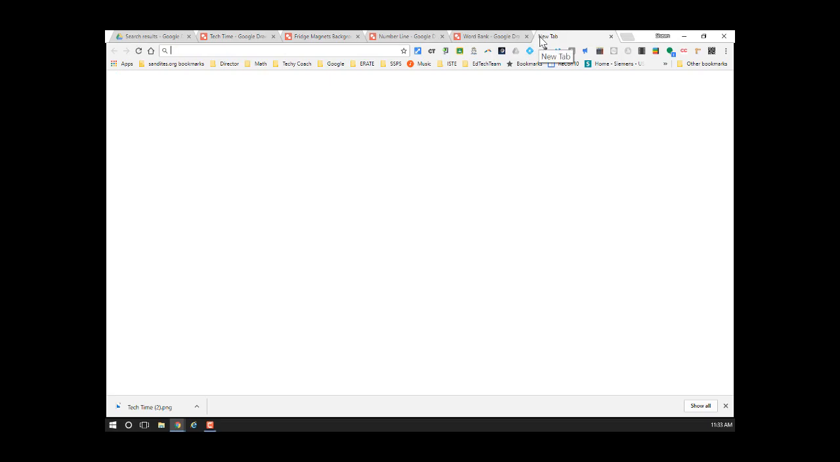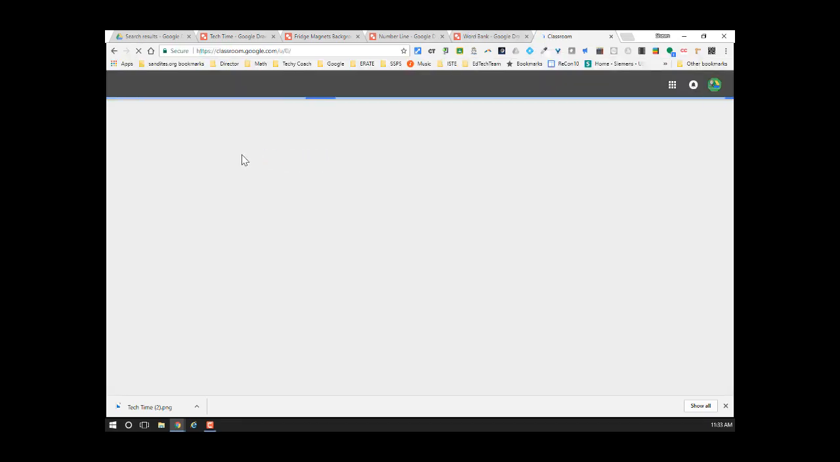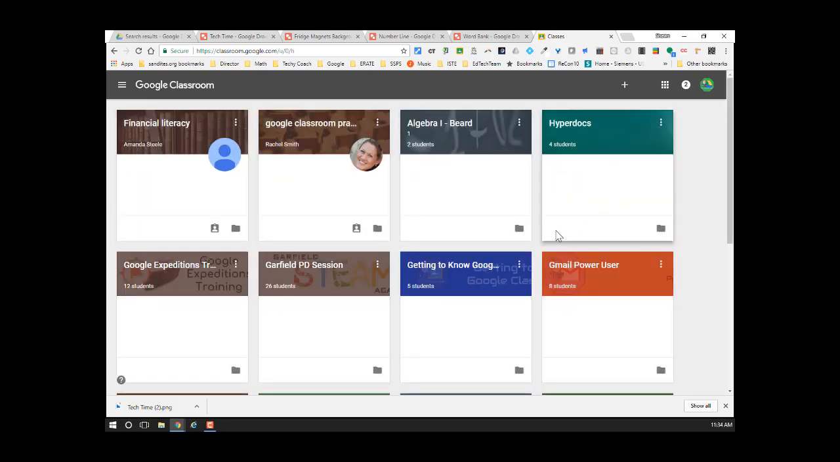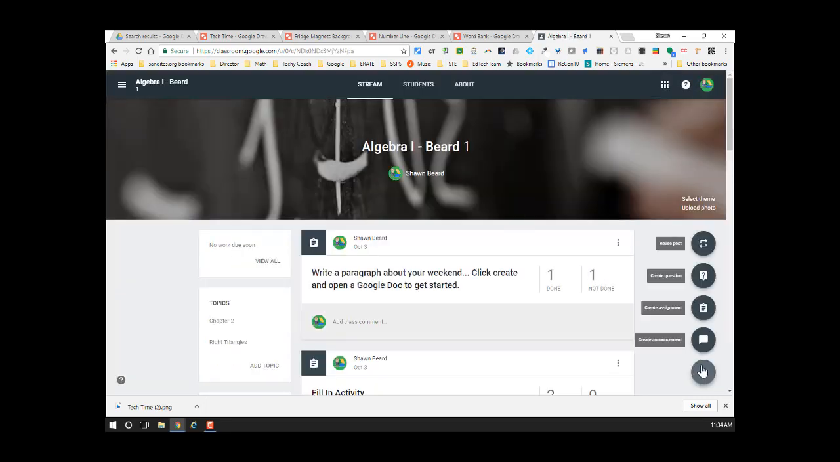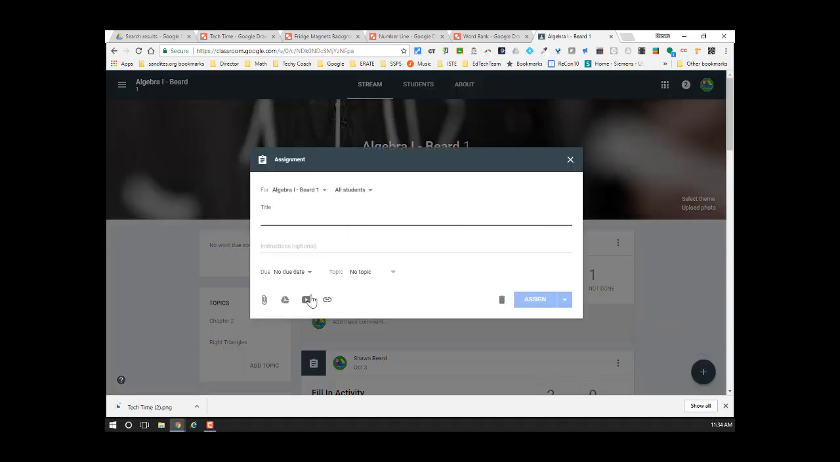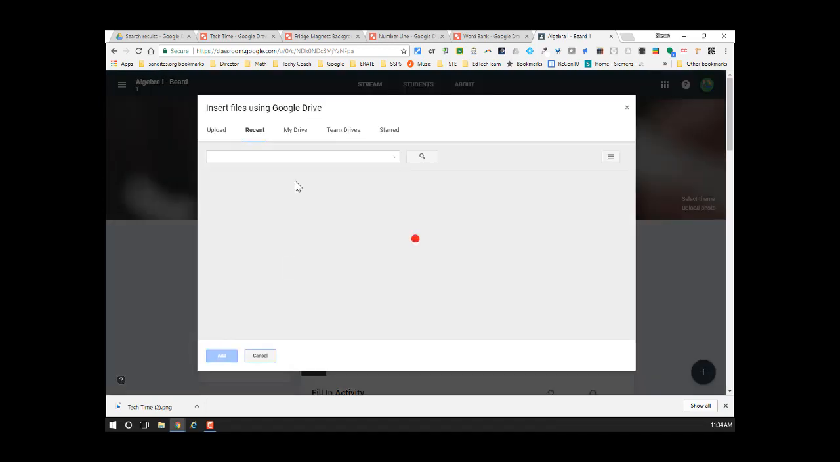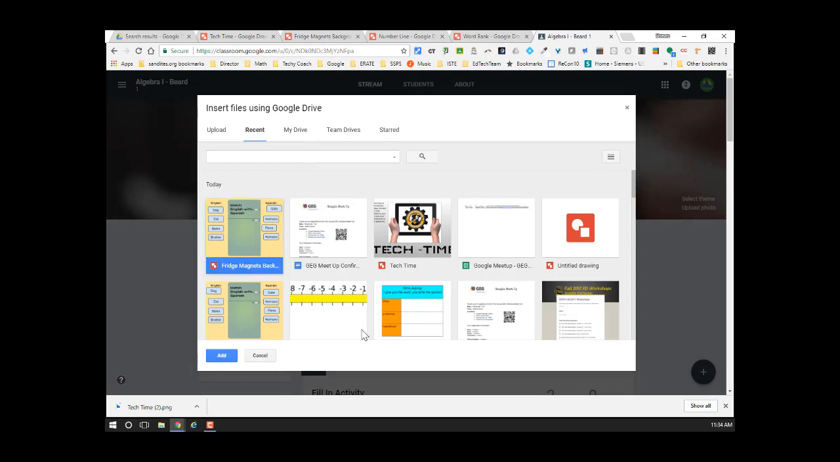But if you wanted to, you could also put this on a Google Classroom. Because Google Classroom, let's see, let me find it. Because it allows you to add a document to an assignment. For instance, we could put this one for fridge magnets on there.